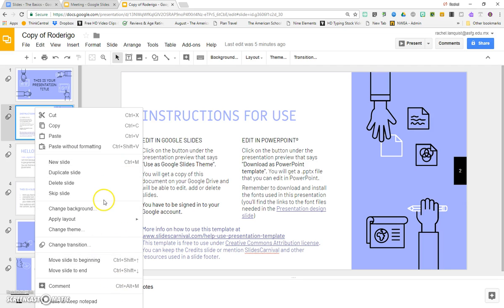A great reason you might use skip is if you have a presentation, but at this specific time you're going to present, you don't want to have that slide, but you also don't want to delete it. When you're in presentation mode, the people won't see it. It won't be inside your presentation.